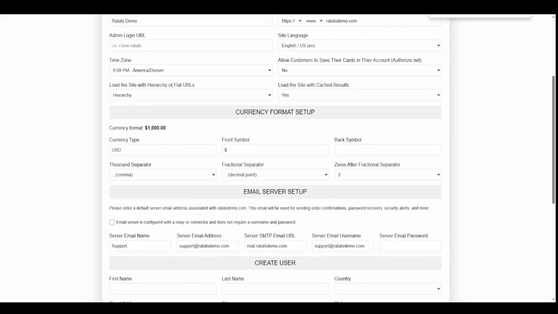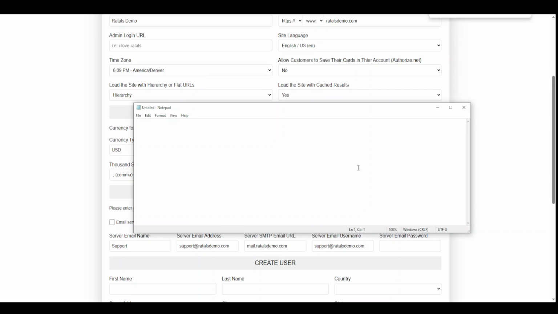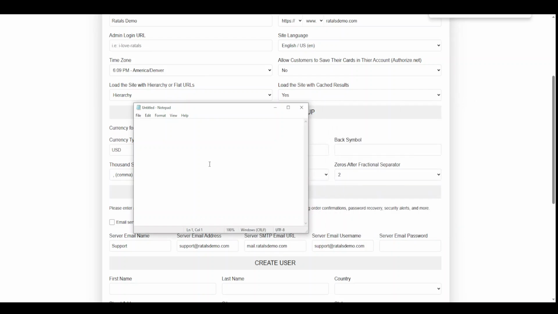Next, hierarchy or flat URLs. In the SEO community, there's been a debate around this topic for a really long time. What are they? So I'm going to open up Notepad here, and essentially a flat URL, let's pretend we wrote a post and called it cool post, okay? And let's say we had a category just called cool. And so if this is our category and this is our post, right?